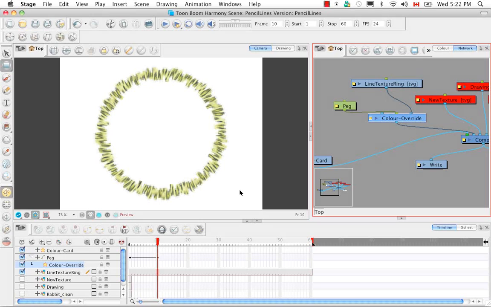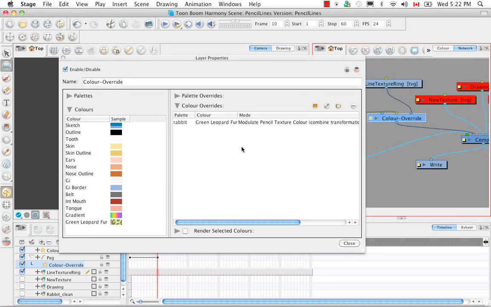The nice thing about using the color override effect with a peg is that even if you have stop hold frames, or even if you have a cutout puppet, you can animate the line independently. So what I'm actually going to do is go back to the color override, and I'm going to delete this just because it's going to get confusing to see them both at the same time, and we do that by clicking on this minus sign here.